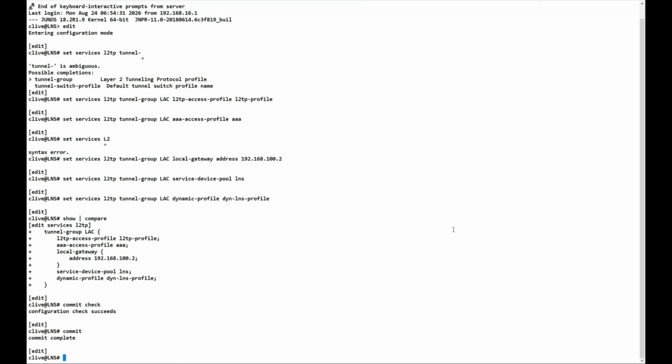More importantly, we're no longer looking at our AAA profile, L2TP profile, service device pool and dynamic profile as completely separate pieces. We've now started bringing them together as part of a complete Juniper MX L2TP LNS BRAS BNG subscriber service. And as I've already stated, in the next lesson we're going to move on to IPv4, IPv6 and NDRA subscriber addressing configuration, and we'll take another major step towards bringing a subscriber online.